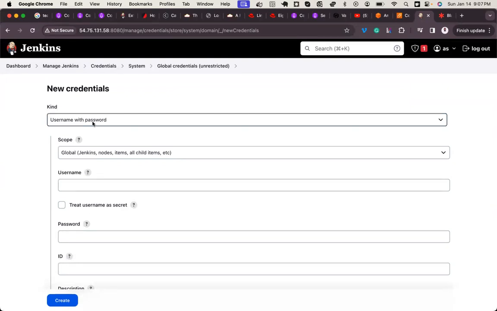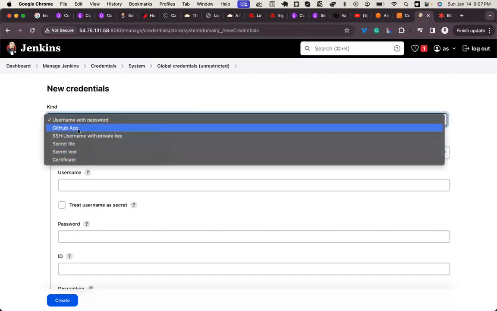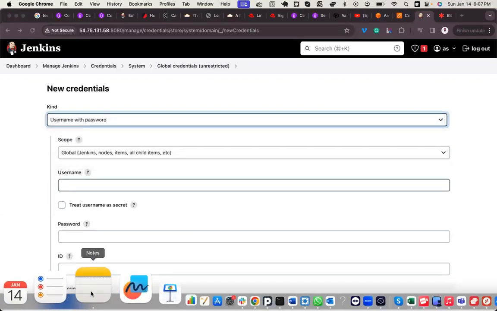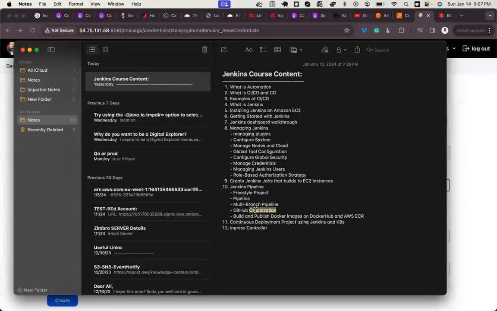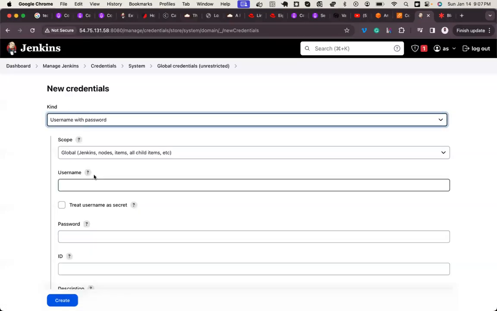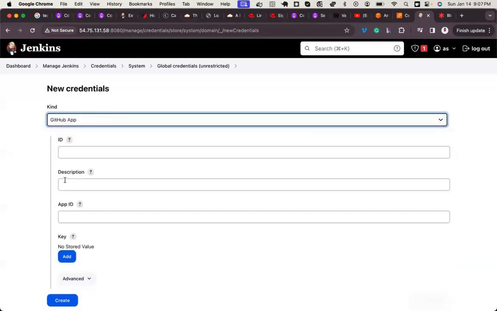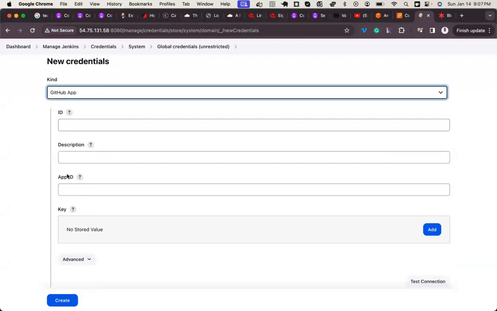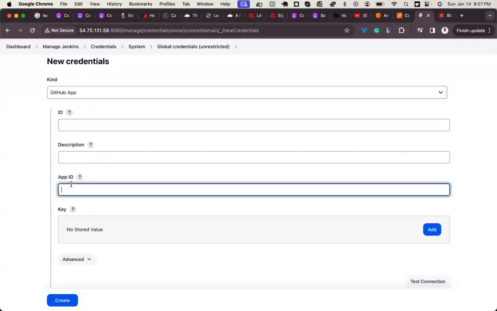Now, the type of credential I want to add is a username with password, because we can authenticate to Docker with username and password. There are different kinds here. We have GitHub app. We shall talk about this GitHub app when we discuss GitHub organization. On GitHub, we will create a GitHub app. Once you create a GitHub app, you provide the GitHub app credentials here: the app ID, the ID description, and the private key. When we get there, you will see the process.